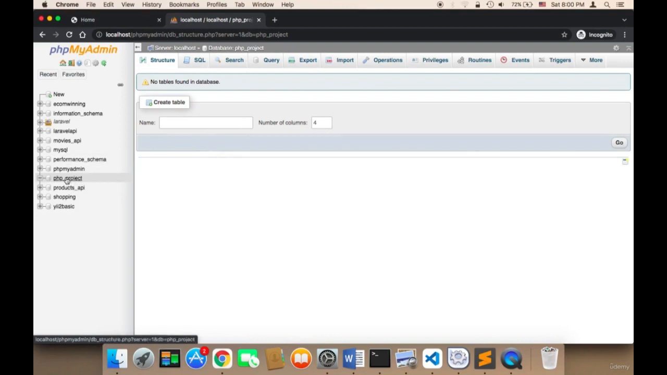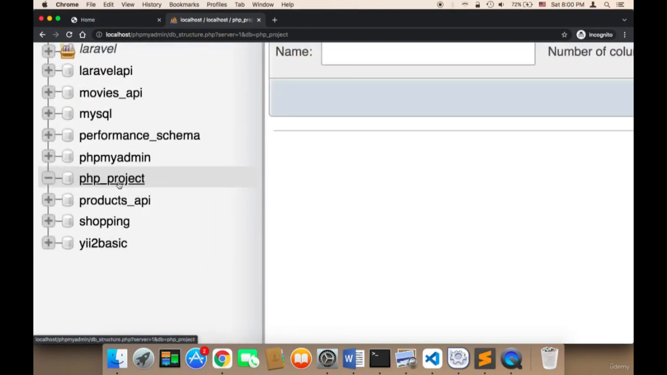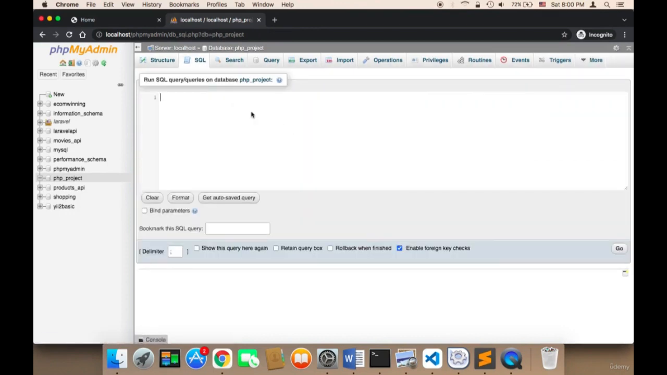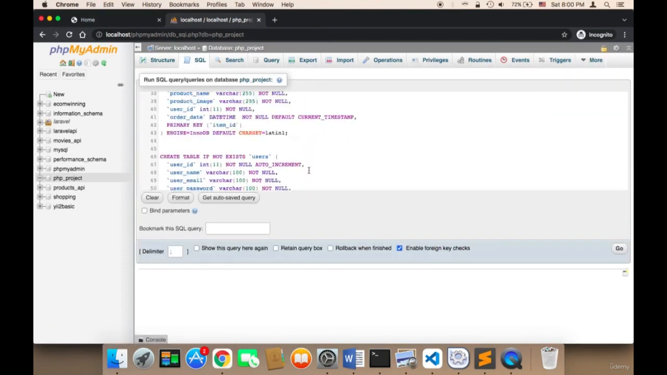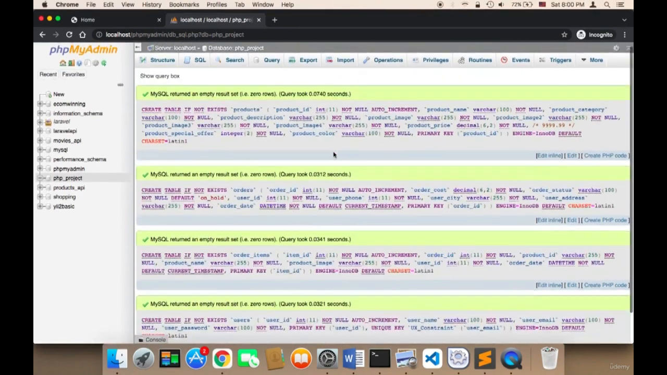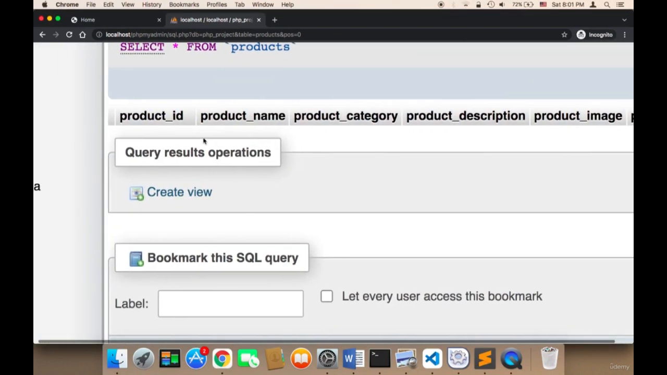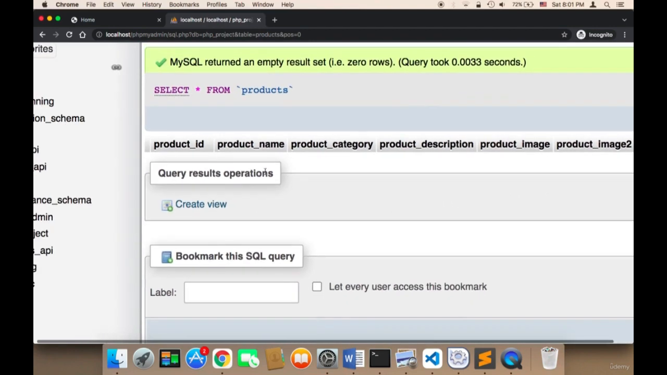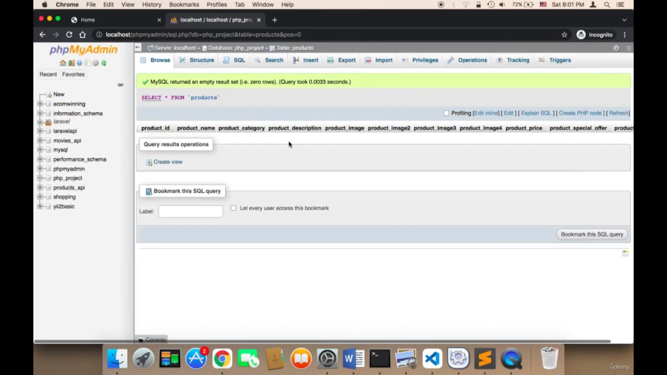You need to select first your database, this database, PHP project, and then click on SQL, and then you need to paste the code here. Then click on Go, and this is going to insert these tables. So as you can see, the products table has ID, name, category, description, etc. So this is how you can create a table quickly by using SQL.